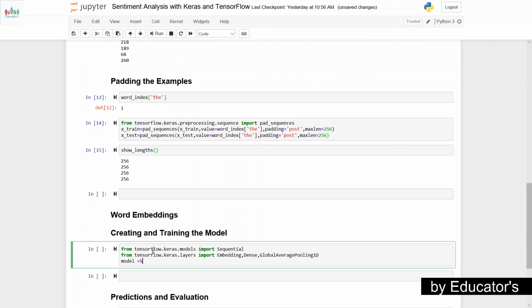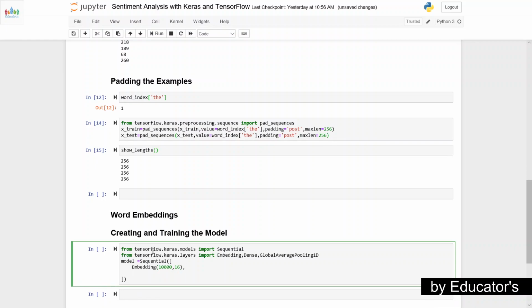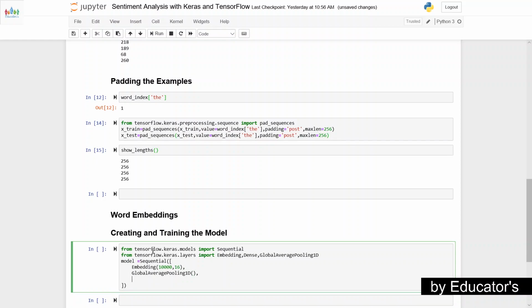Now model is equal to Sequential, and the first layer is the embedding layer. So I'm going to take Embedding, of the dimensions we need to mention, comma 16, and the next layer will be the global average pooling layer. That is one dimension, right? The next is a fully connected layer, that is a dense layer with 16 nodes.